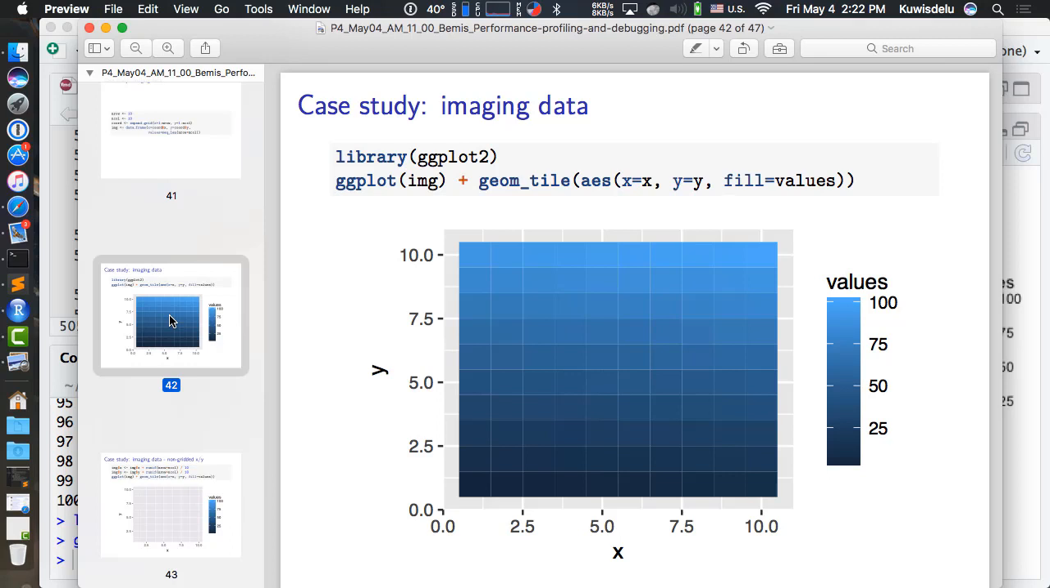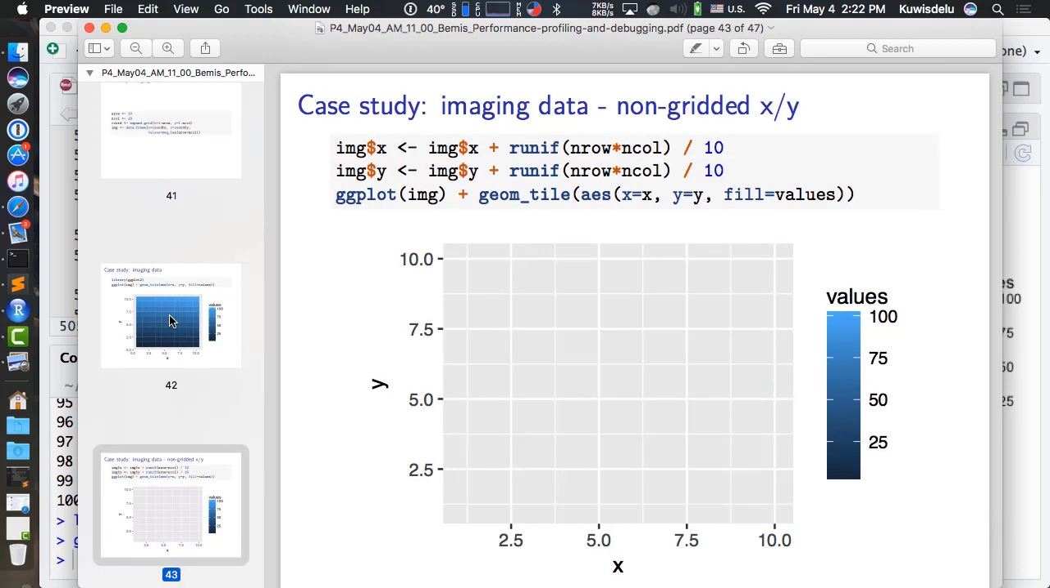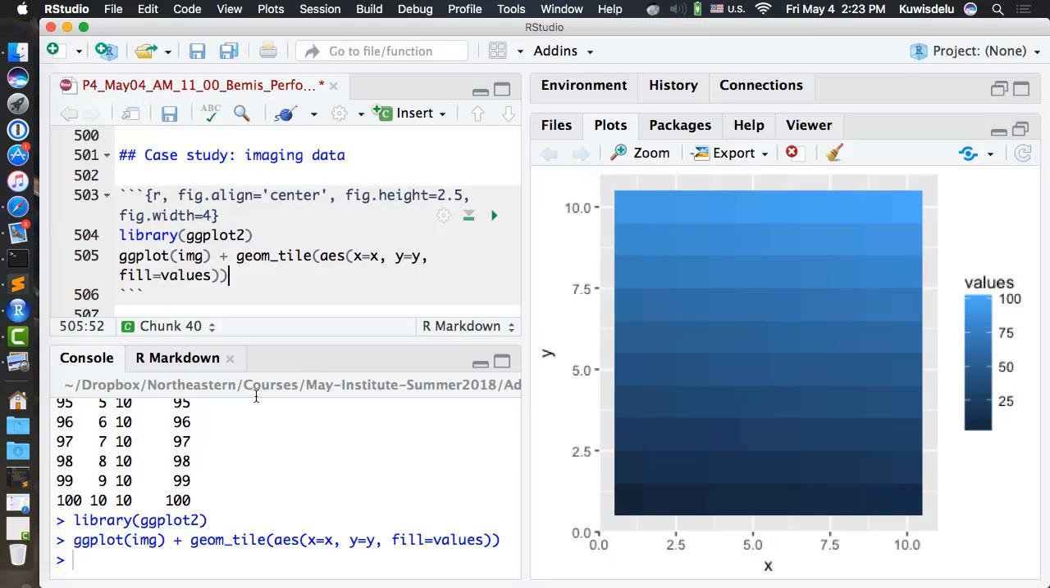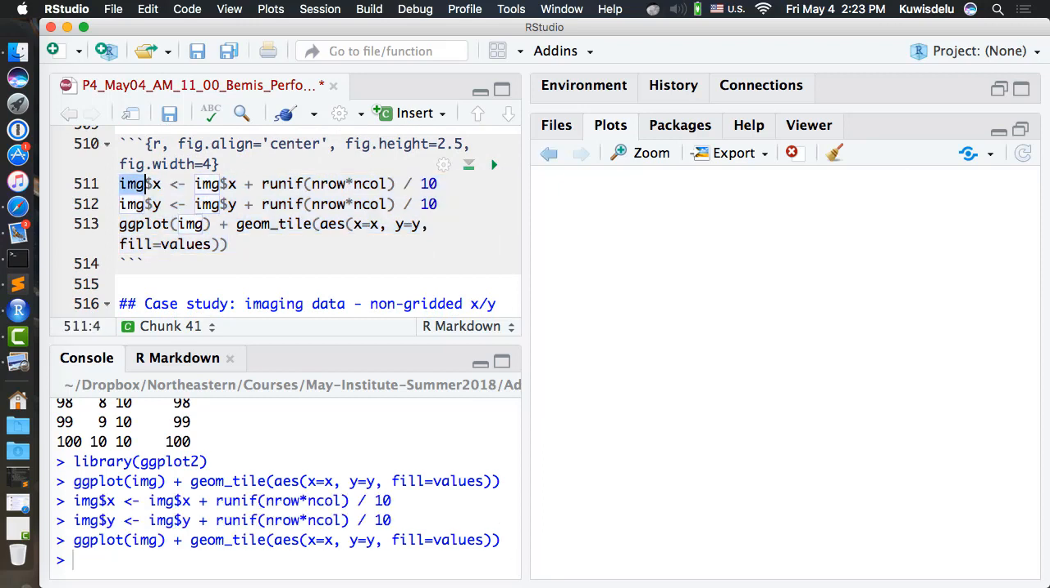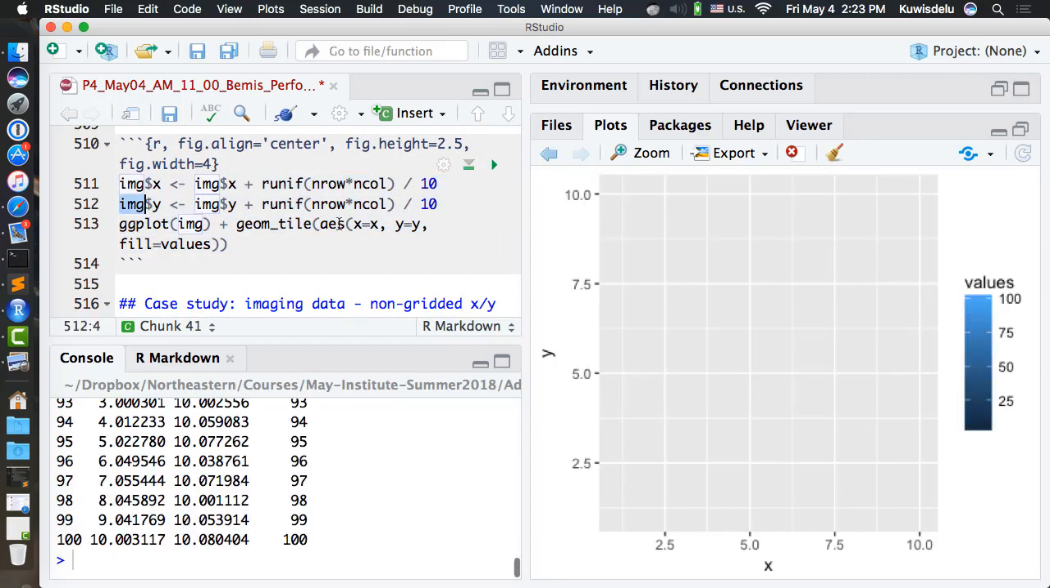And so let's say we add a tiny bit of random noise to those X and Y pixel coordinates to simulate pixel coordinates that are not on a perfect rectangular grid. Now what happens if we try to plot the image using any regular plotting method like in ggplot or even using R's own image function? Well, we don't get an image at all because now the coordinates are not on a regular grid. So that makes them difficult to plot.